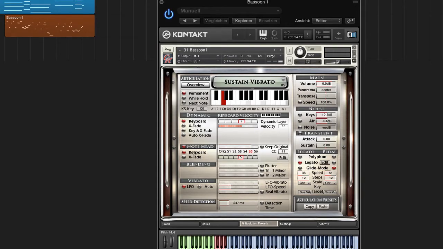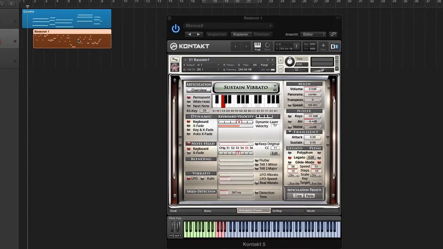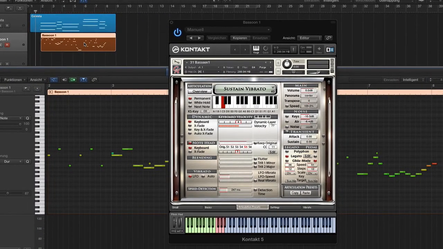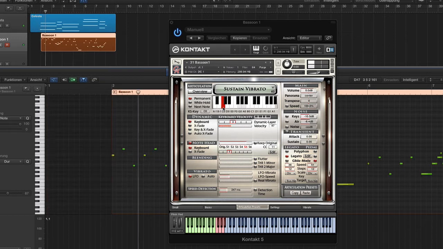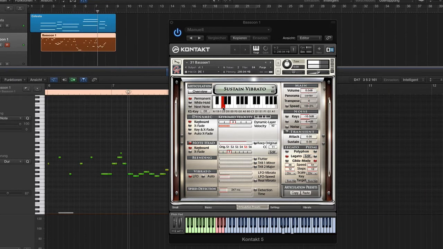I've recorded a short melody here, played by the bassoon 1. It uses short notes as well as long notes played legato. If you look at the interface, you will see that the patch always remains on the same key switch preset. The switching between long and short articulations is handled automatically by the Notehead engine. I show you how this feature works in detail.